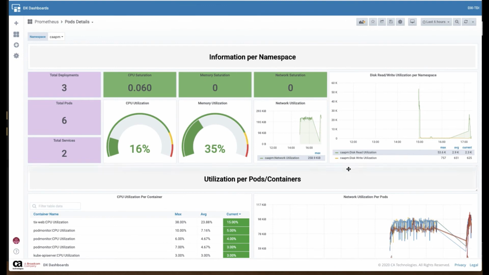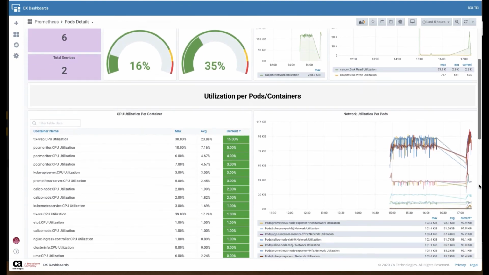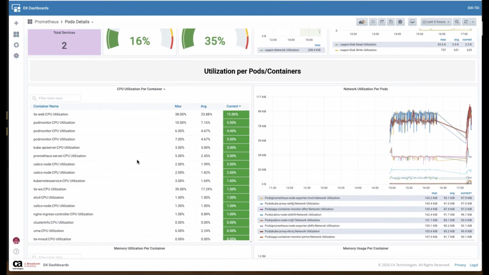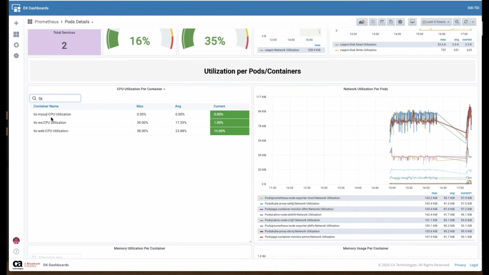Now, the second half of this dashboard goes into details of all the pods and containers being deployed on my cluster. For instance, this is the CPU utilization by all the containers deployed on my cluster. I have the max, the average, and the current value, the last reported value. I can sort by them, or I can search. Maybe I'm looking for Ticket Exchange, and I can see the Ticket Exchange containers and look at their CPU consumption.